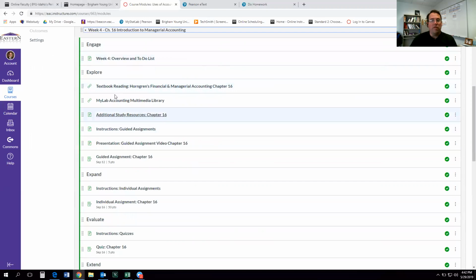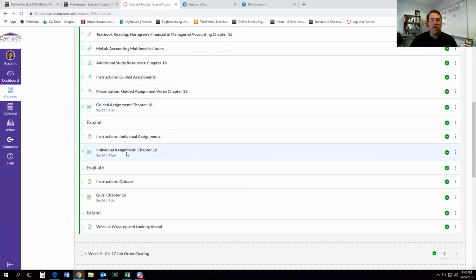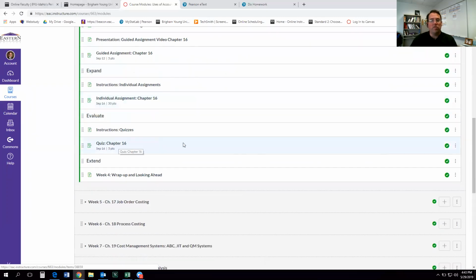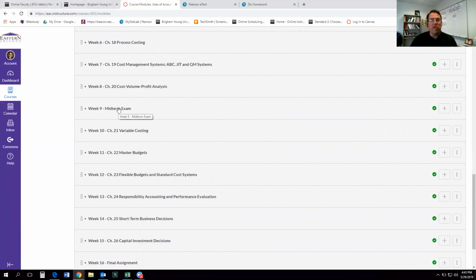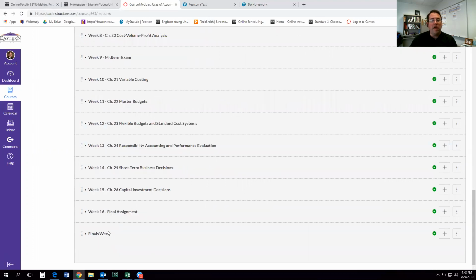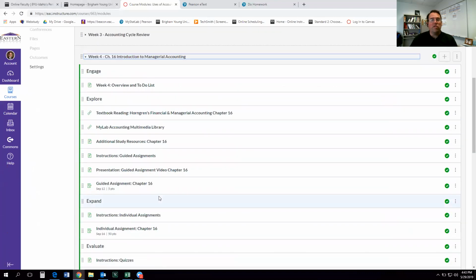And again, it's broken down the same way as Accounting 1 was. There's all of this stuff, but really the only assignments you have to submit are the guided assignment, which is worth 5 points each week, the individual assignment, which is worth 50 points each week, and a quiz, which is worth 5 points. In the middle of the term, there'll be a midterm exam, so there's not as many exams as there was in Accounting 1. And then at the end, there'll be a final assignment and a final exam. And that's the whole course.